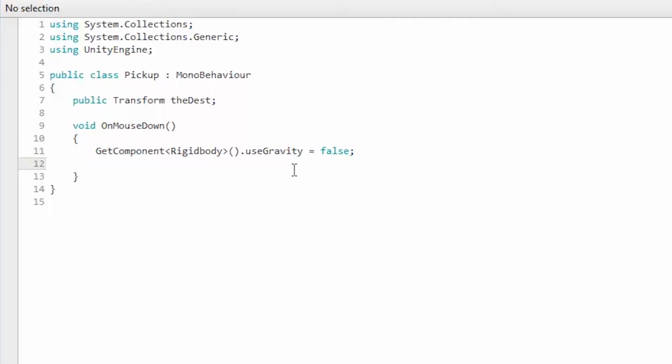Next we need to move that object to our position, or the position of that null game object. So to do that, we're going to type this.transform.position equals dest.position, semicolon. And the idea is we're going to move this from one place to the position of the other.